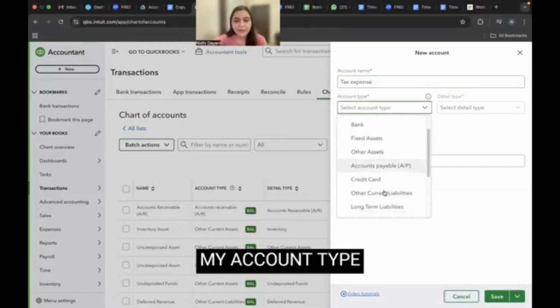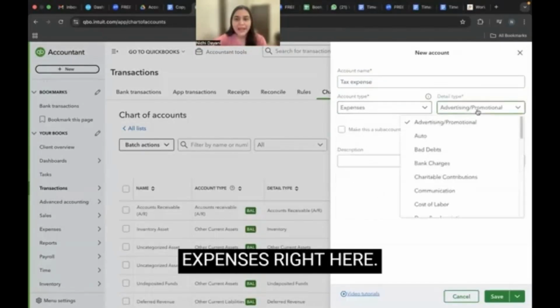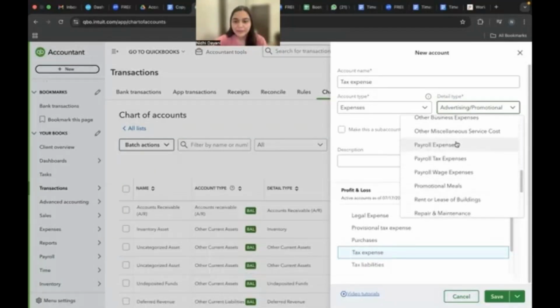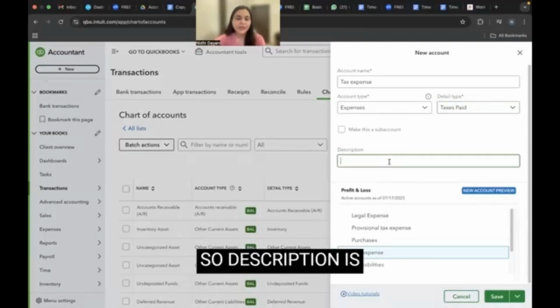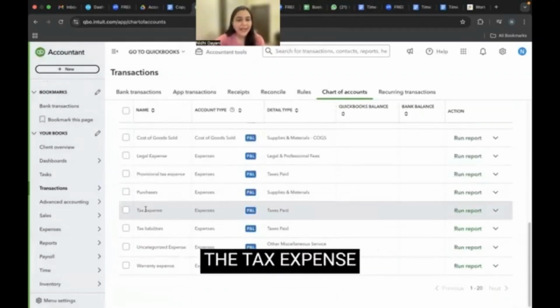My account type will again go into expenses right here. And my details here could be taxes paid, right? Description is not compulsory. If you want, you can go ahead and put that as well and simply click on save. So you can see that the tax expense in account type expenses is created.